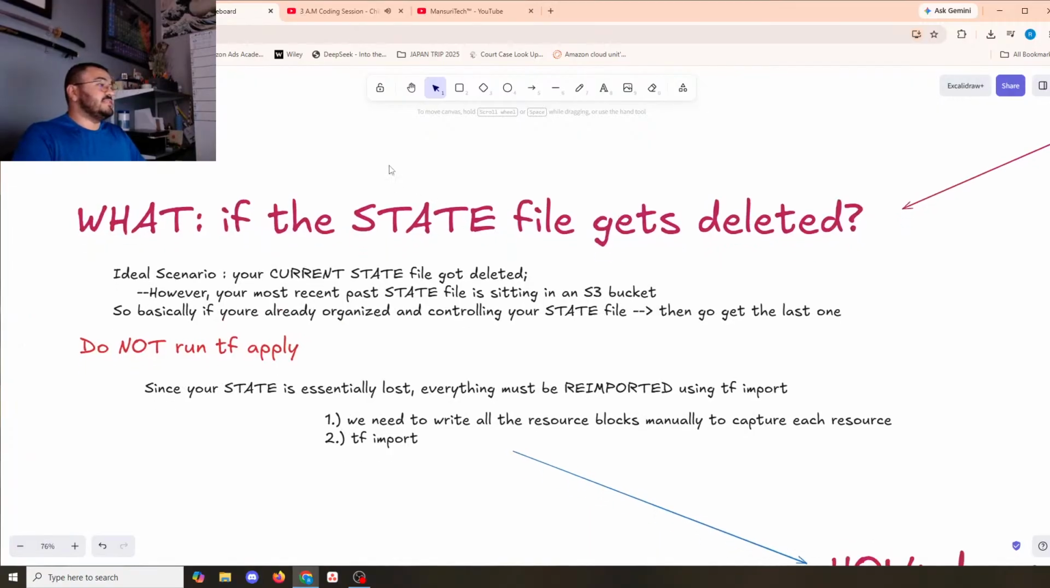So in an ideal scenario, if your state file gets deleted but it's version controlled, you can just roll back. And so when you roll back, you'll find the previous state of your architecture, and you can use that to then go and recreate or reprovision your environment. But you don't want to just run TF apply, because it's going to create a bunch of conflicts, and your infrastructure is already running, but your state file is gone.